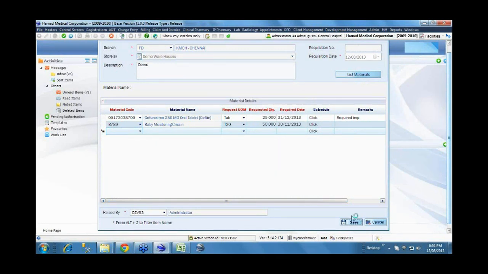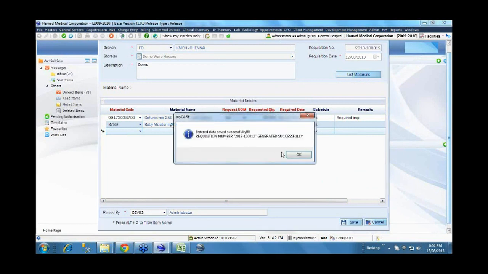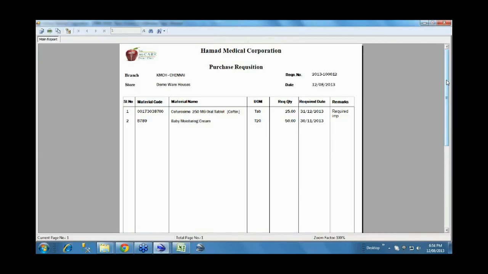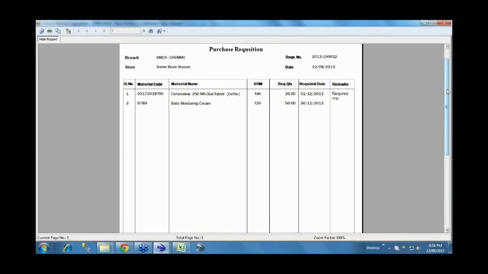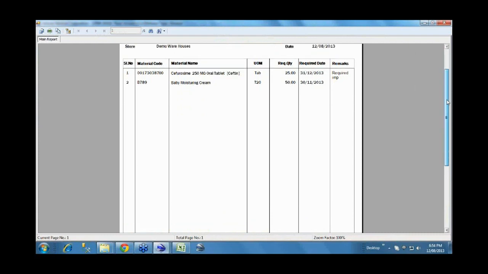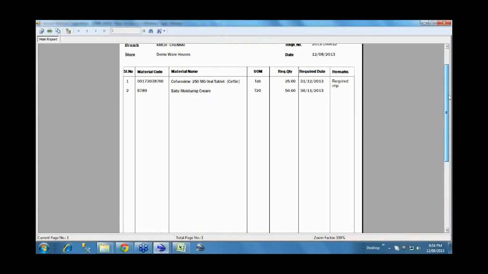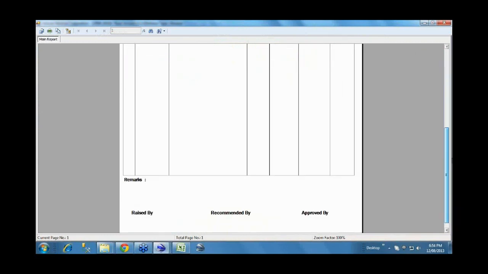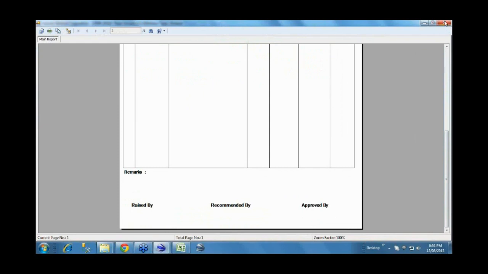Okay, so the requisition number is now generated. If there are any predefined templates or pre-printed stationery that need to be used, we can use them, then close this.